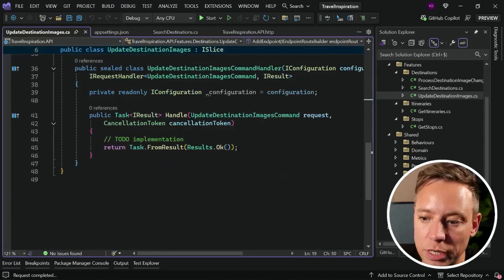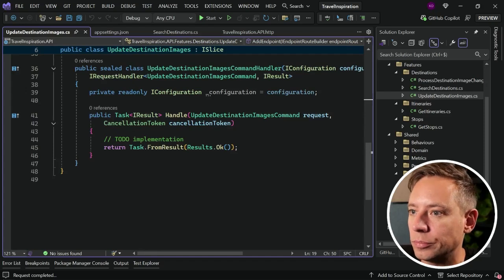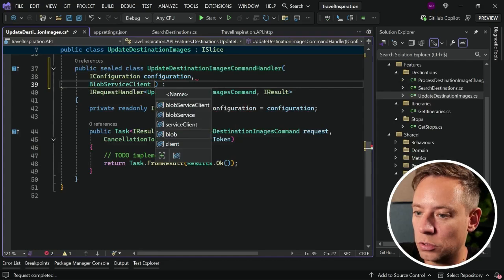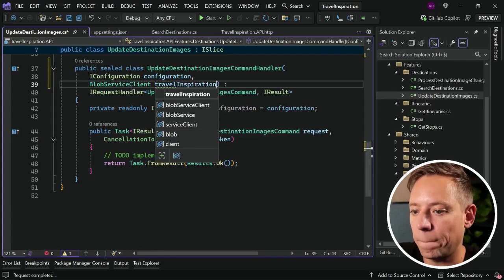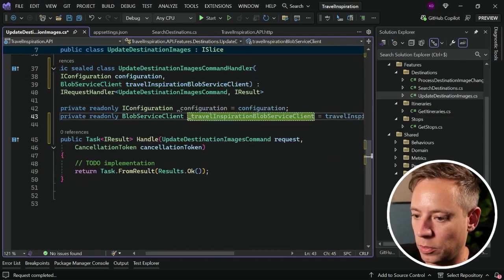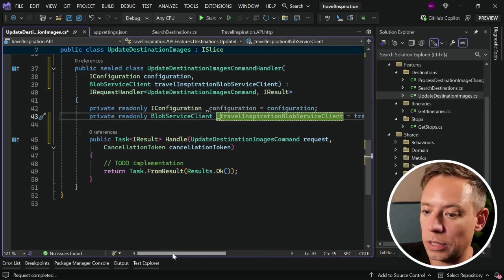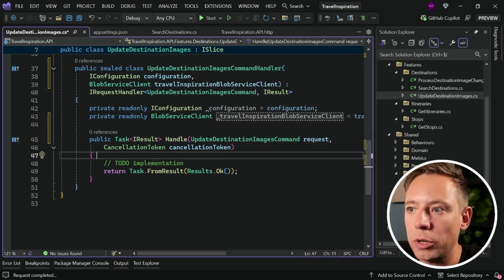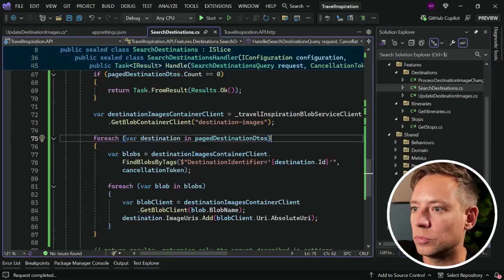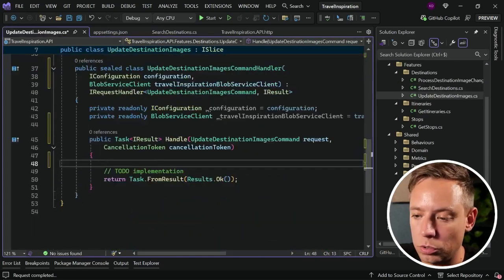And we eventually then end up in this handle method here. The first thing we're going to need is a blob service client, so let's inject one and let's assign it to a field. There we go. In the handle method, we create a blob container client just as before. I can, in other words, simply copy this.